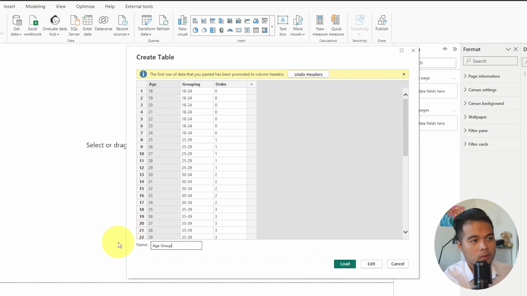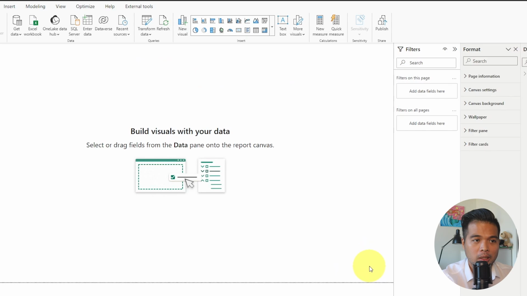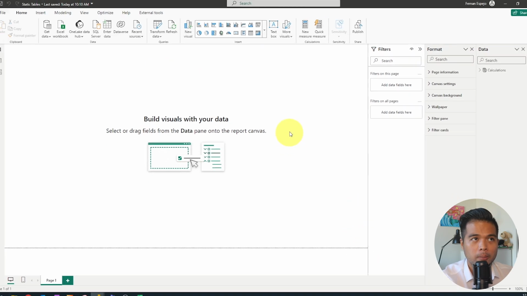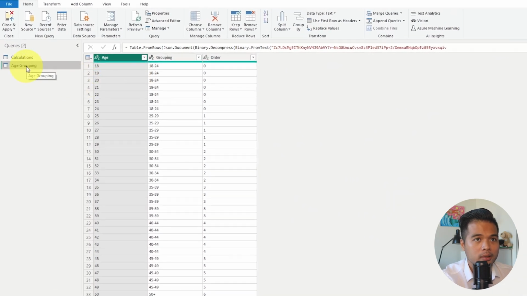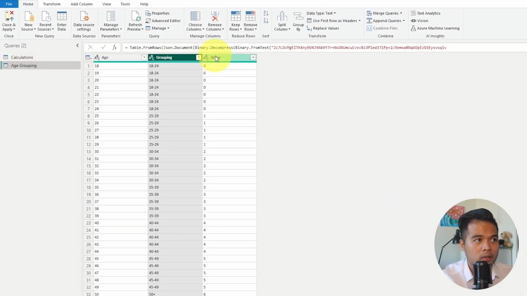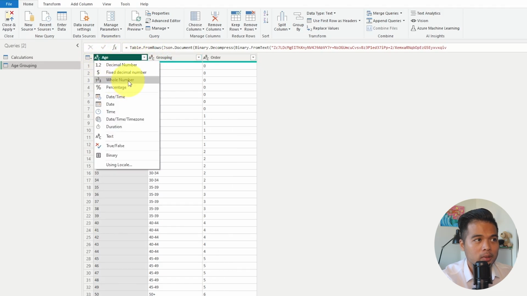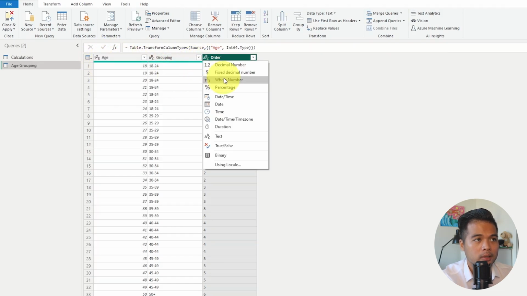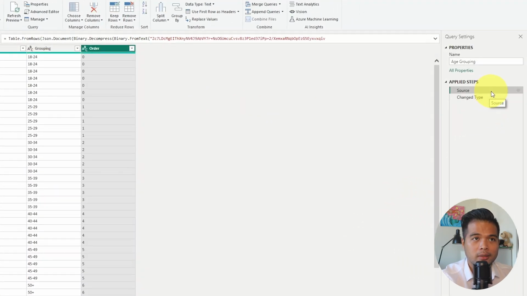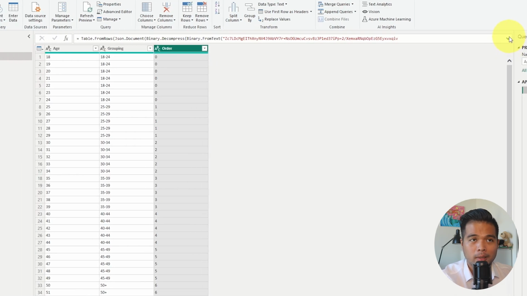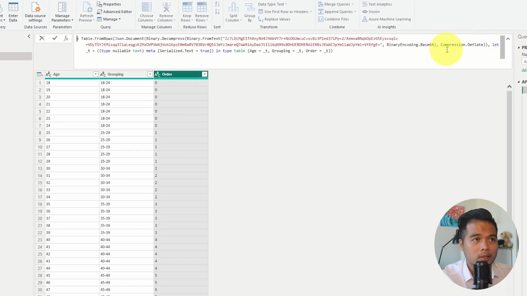So just name it age grouping, but when you load it by itself, the data types aren't defined. So I typically would go to edit to open up Power Query. This is the query that we've created, the age group, and then I would change these into the right data type. So this would be whole number, as well as this one. If you look at the step here, instead of the source getting the data from a file, from an Excel workbook, it instead decompresses the file from this binary data.